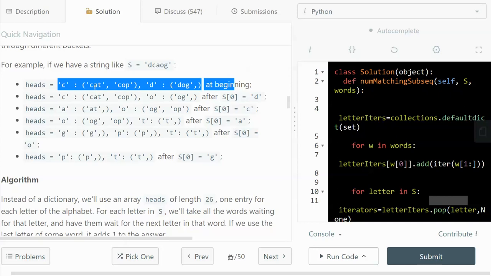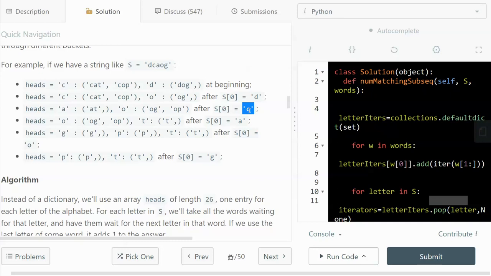So for C, we got the iterators: the key being C, and the iterators being AT, and also OP, and then OG with the key being D in here. Now we iterate the string. The first character is D, so we look at the dictionary. Do we see D in the dictionary? We don't. Then we look at the second character, which is C, and look at the dictionary for the key C. Do we see C? The answer is yes, because we see it right here.